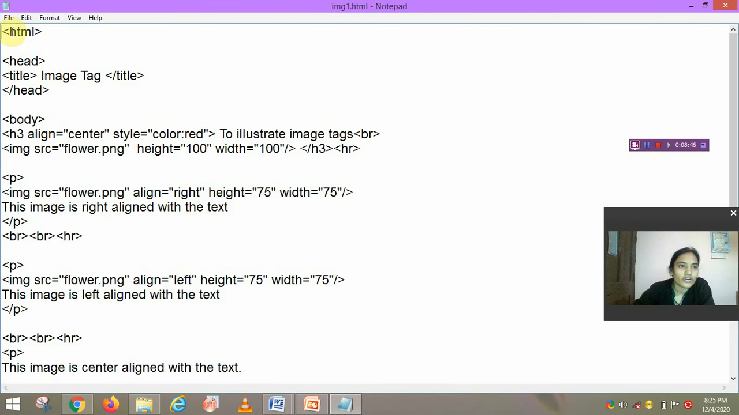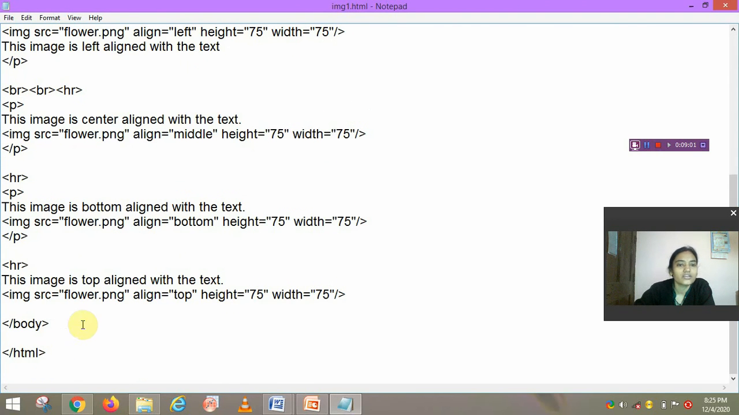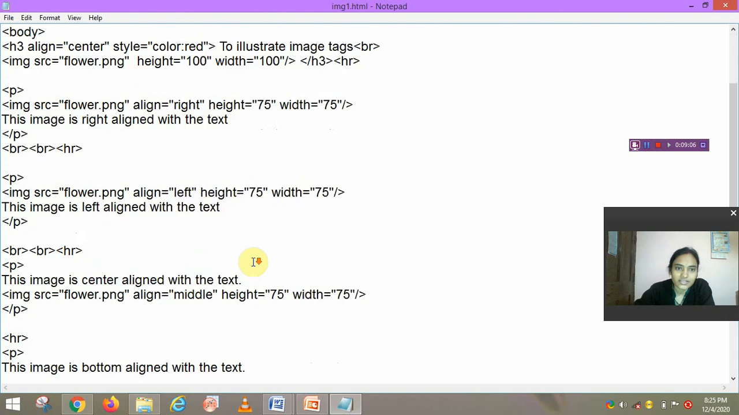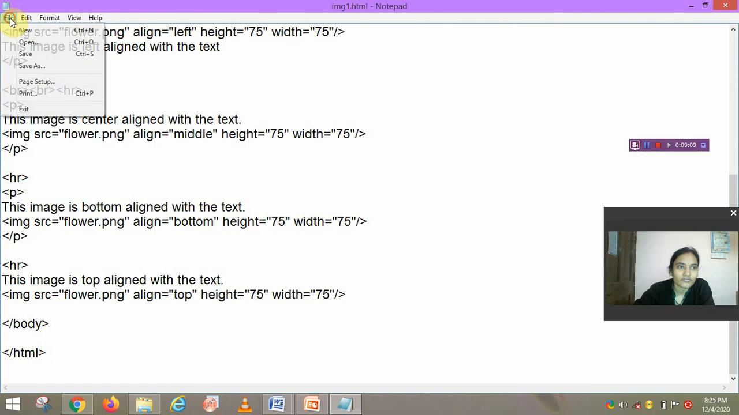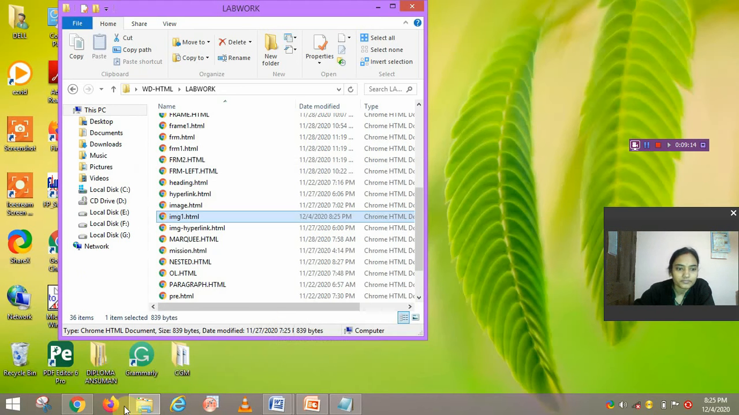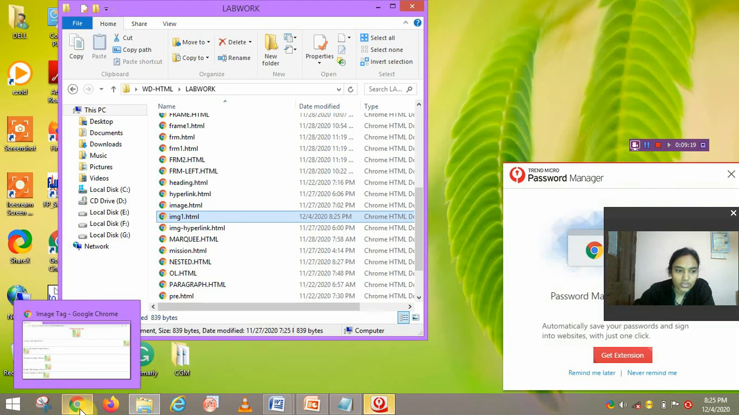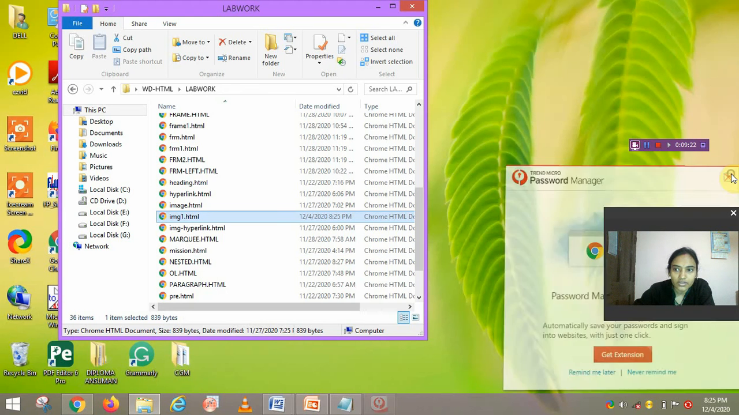In Notepad I will type this code. The HTML, head, title open, head close, all these things that we discussed in the Word document file, the lab work code, are the same as written here. So let us save this file and run this code. Double click here on the file name.